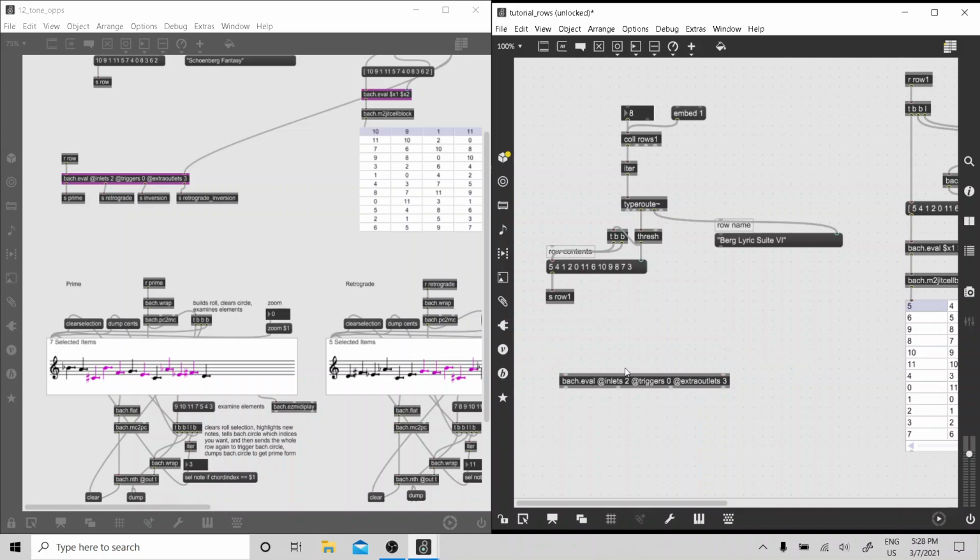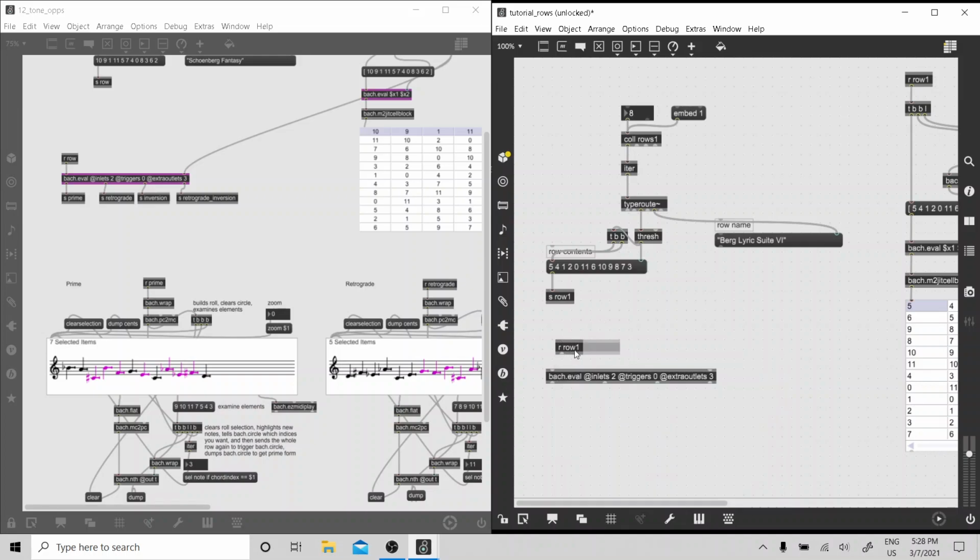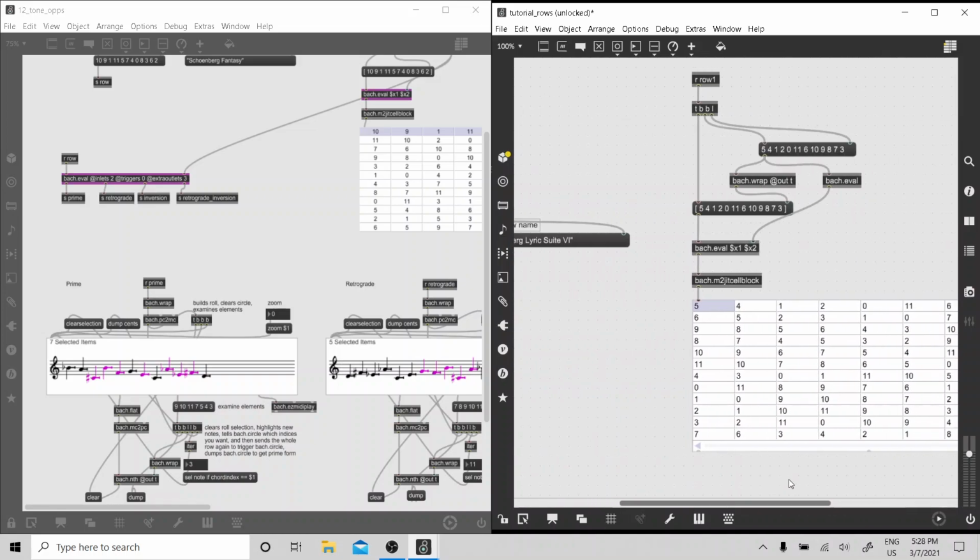Because those are both red inlets, as opposed to like a blue inlet here, that means any time data comes in this inlet, it will trigger the calculation. All right, so we're going to first send the prime form into the left inlet here by creating a receive object for this row 1 right here. So receive, type R, and then type row 1. Connect that. And then let's do this with a send and receive object also.